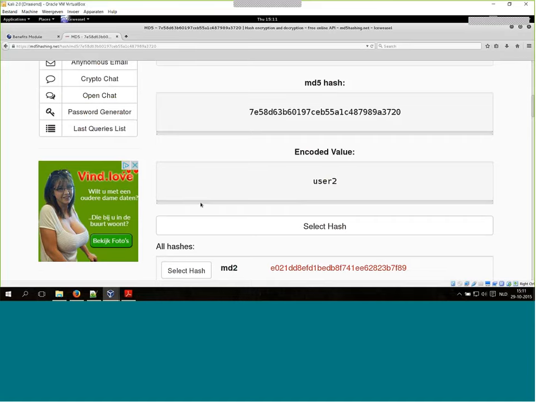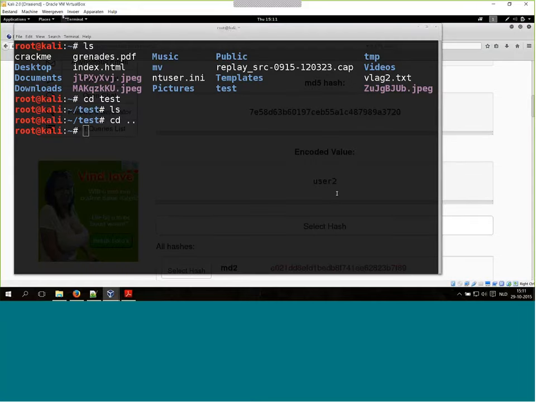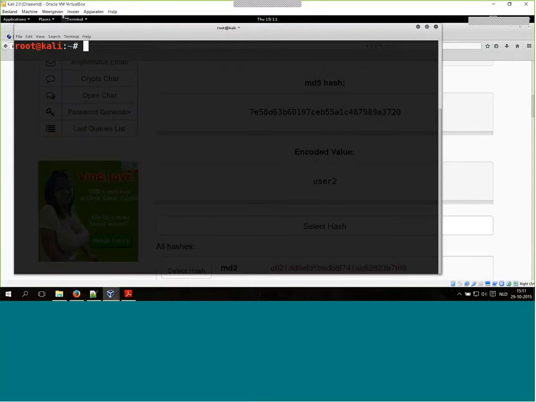Eddie came up with John the Ripper, and some of you might not know what it is. John the Ripper is the name of a very popular password cracking program. That's one of the most used programs to crack passwords. I can try to show you how it works within Kali Linux.